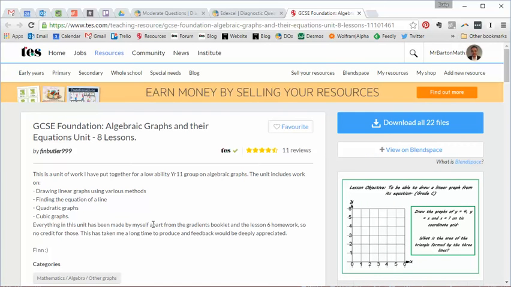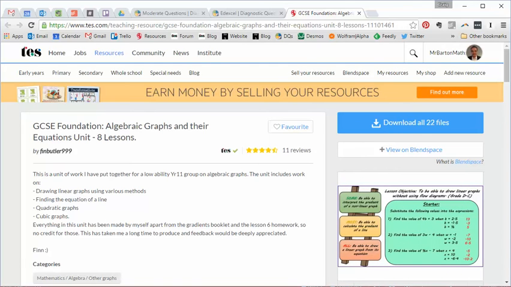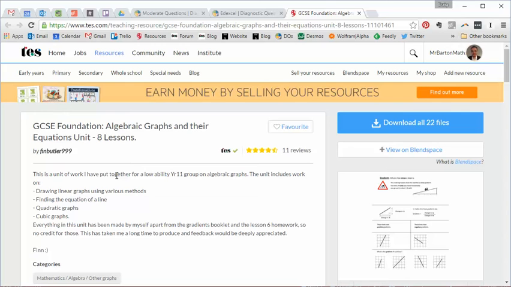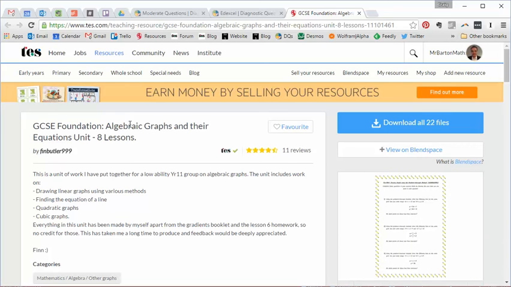But this resource has absolutely blown my mind, because this just isn't a lesson, this is a series of lessons. And once you start to see how teachers put series of lessons together, you really get a flavour of their thinking and their pedagogical aims and so on. And it's just fascinating stuff. And better than that, it's on Algebraic Graphs for GCSE Foundation.